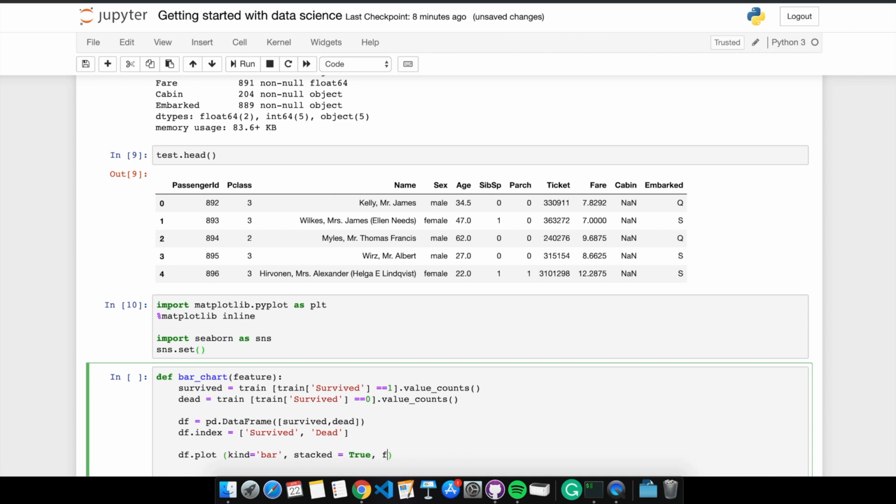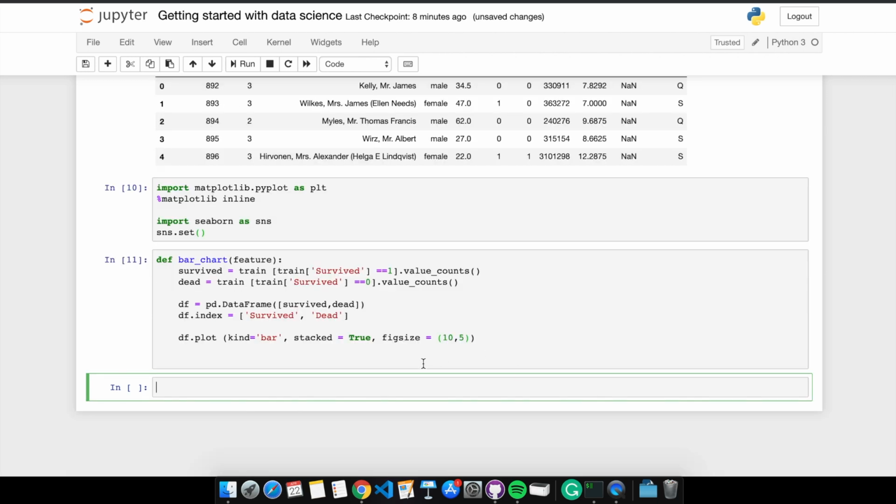Then I have to define the figure size. For this I have to write figsize. Then I have to set it to 10 by 5. You can set it at your choice. Then I will run this.